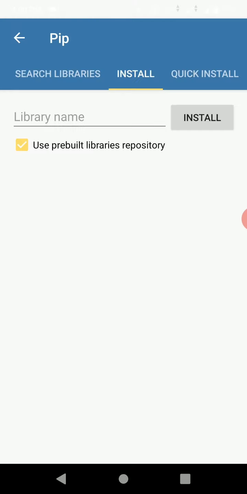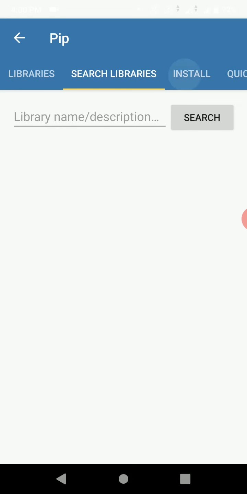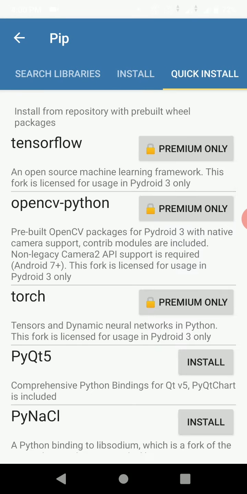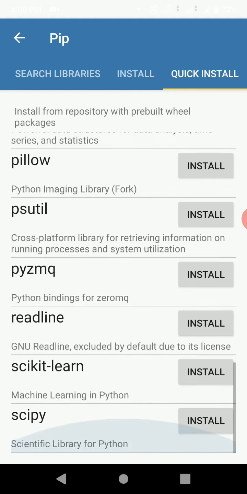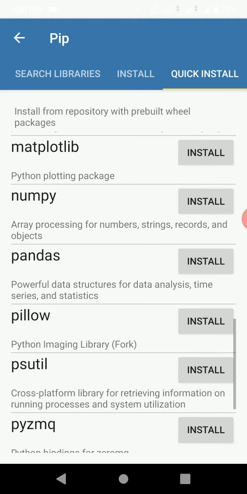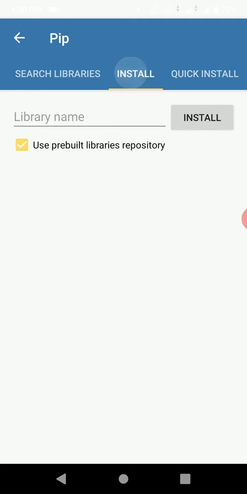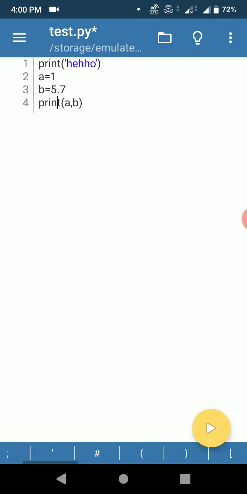In this pip you can search libraries here and install them here. Quick install means there are some libraries which are commonly used by many programmers that are listed here. You can directly install here without searching that name.